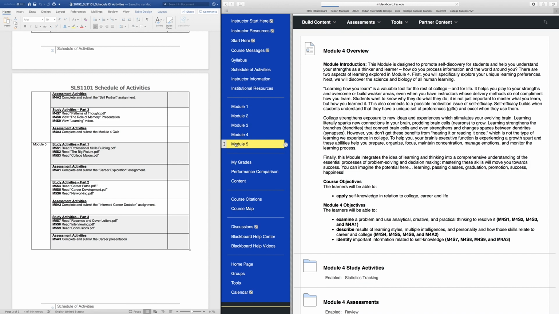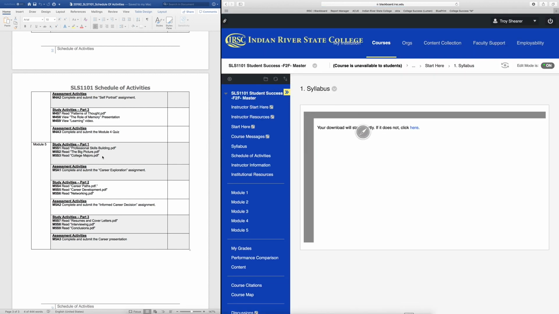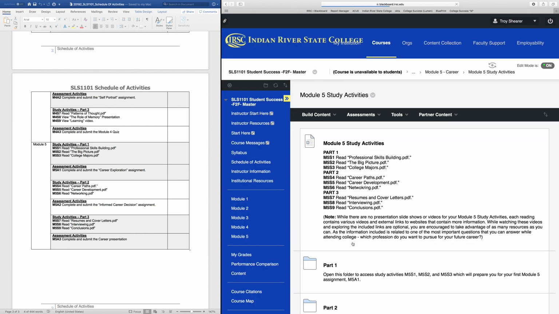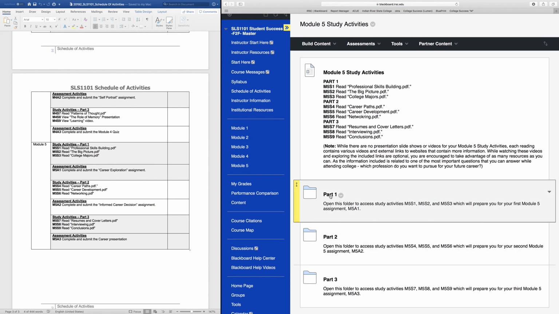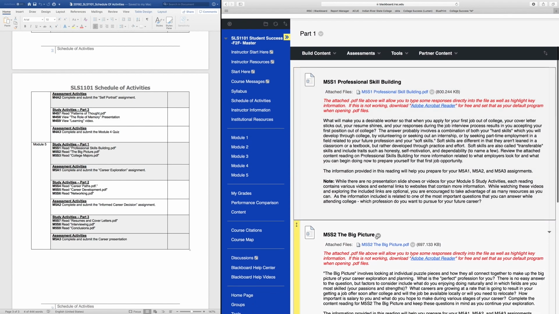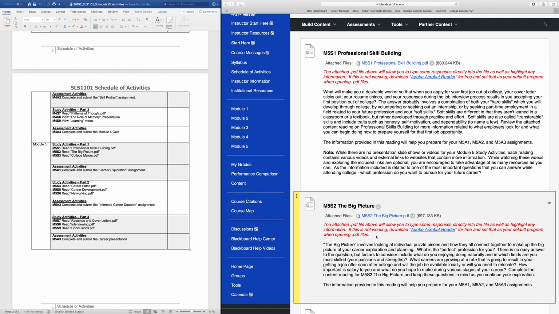Let's get into Module 5 because even though it is formatted similarly to the other modules, Module 5 is all OER content reading. So let's have a look at Module 5, get into the study activities. Because the career component of this class is so individualized, student to student, I didn't focus much time on the presentations or the videos and instead just allowed them to do their own research. So the professional skills building, this is an OER reading, but it has options for the students to do their own research to find out more about their specific career as well.